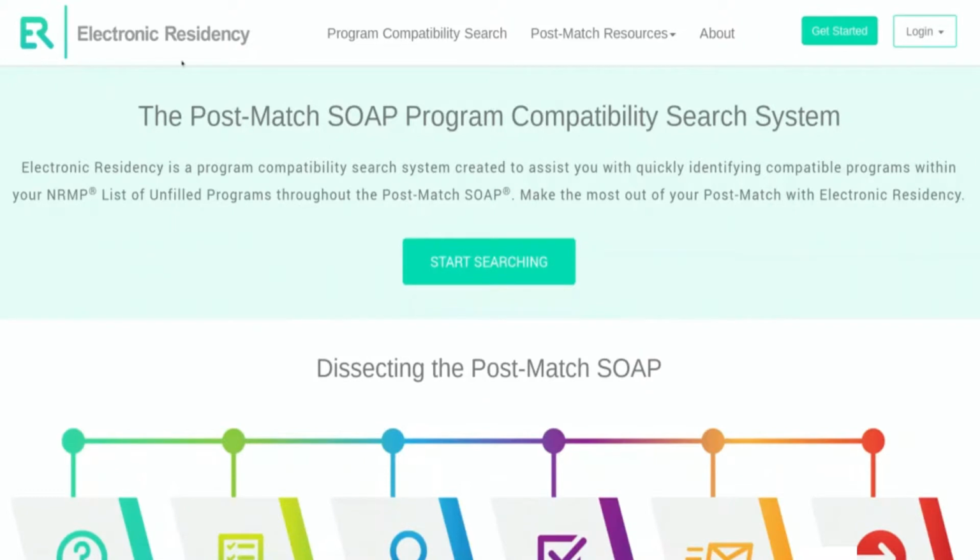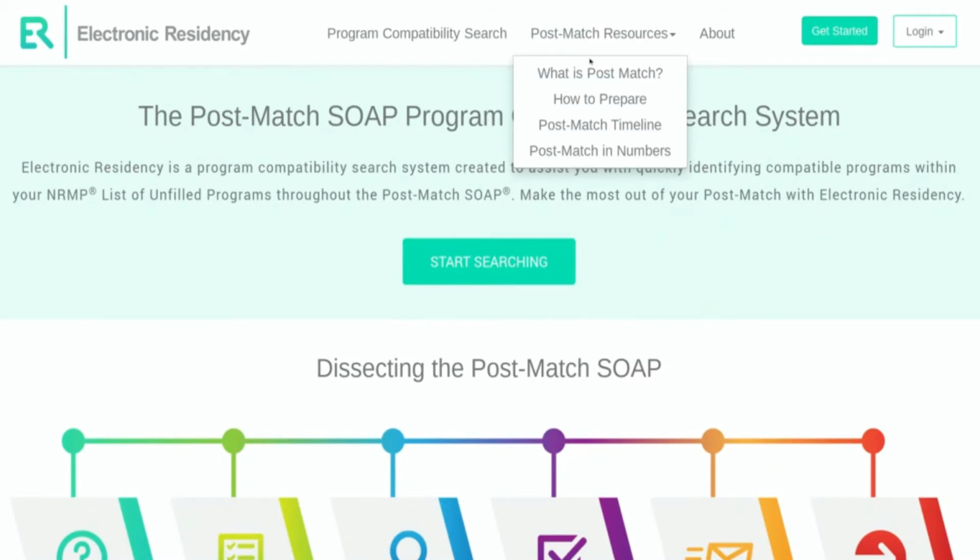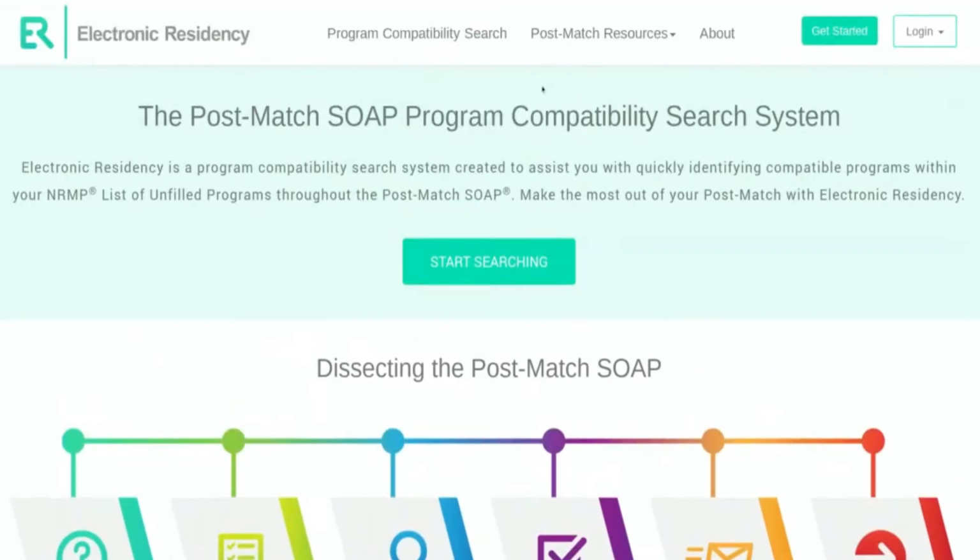So let's dive into the timeline and explain to you exactly what to expect this week, which is March. It starts on March 13th, which is eligibility, but the actual day is March 16th, the match day, or the match results day. So let's dive into this. If you visit electronicresidency.com, it has a lot of resources for post-match, in case you want to prepare for the post-match week.